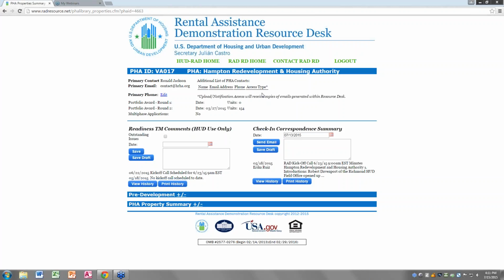The email itself doesn't go to him. Just like you have done to send the email, he has to log in to the resource desk, and he will see on that first page that he has a check-in correspondence email. He can then click on that email, read it, reply to it if he wants to, or mark it as read and move on. So attaching something to that is not something that we can do.